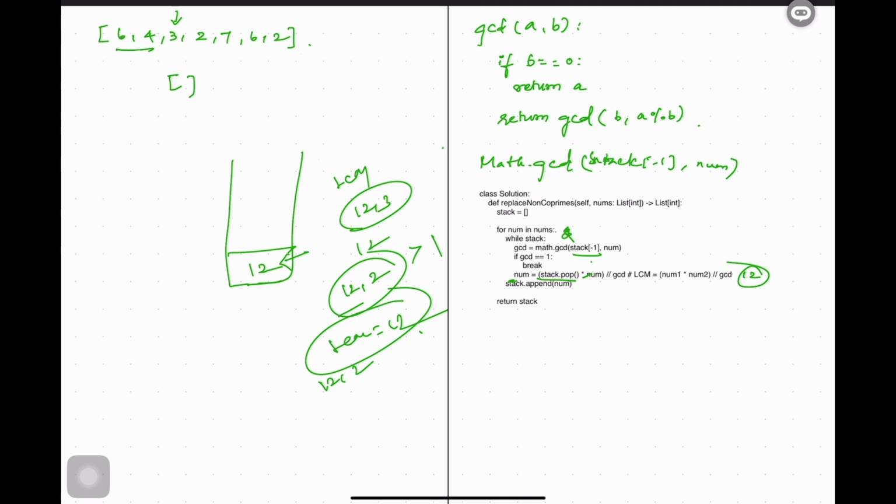Got it? Now when 7 comes, okay, 7 and 12 doesn't have a GCD. Stack of minus 1 is 12 and the num is 7. So 12 and 7 has a GCD 1. So it will break the loop. So now we will be updating our num. Got it? So this is the stack now.